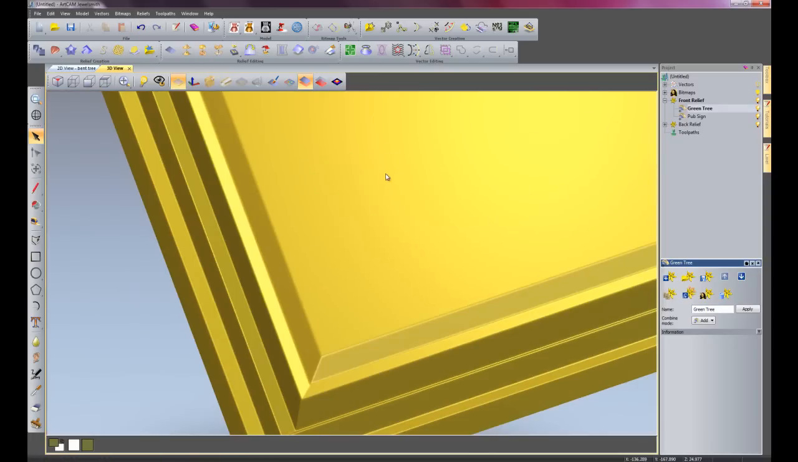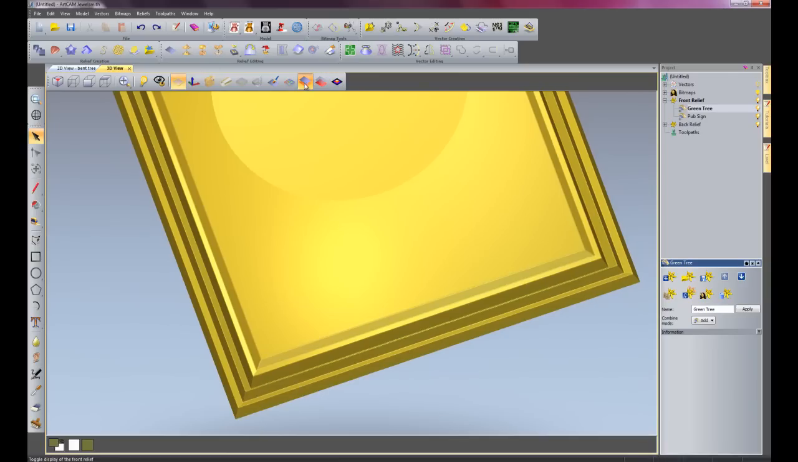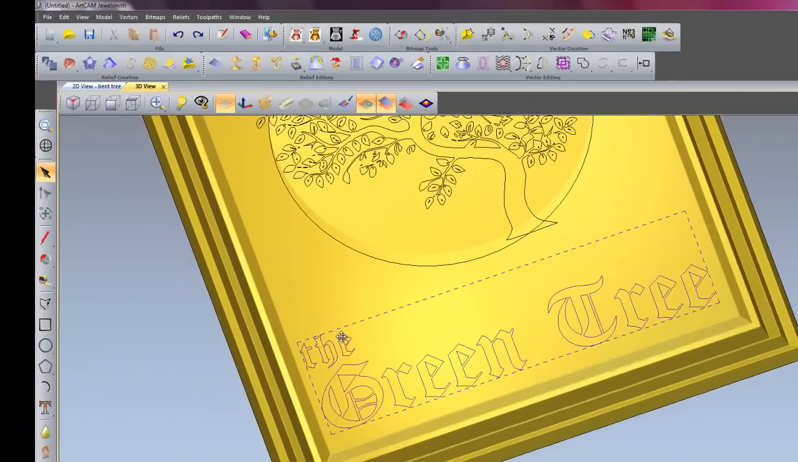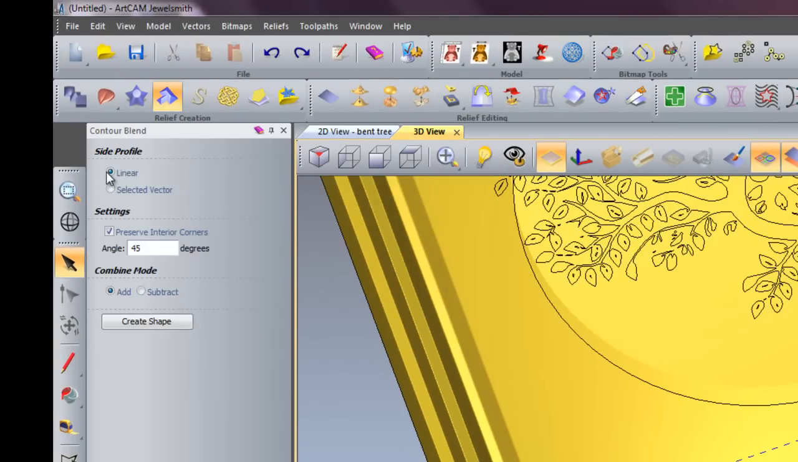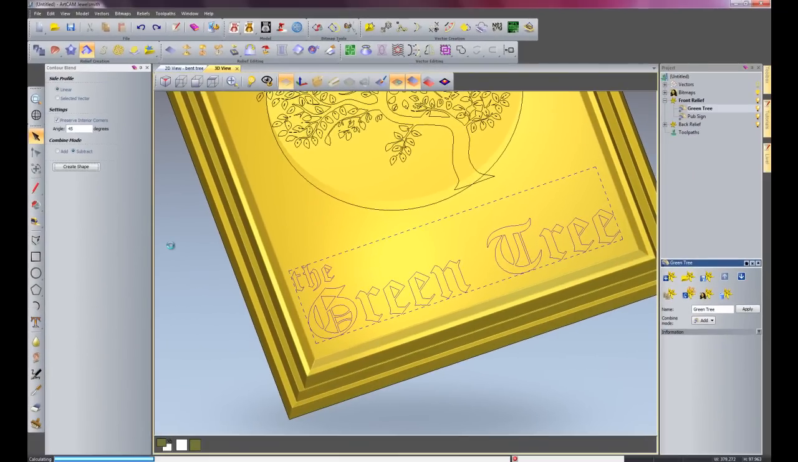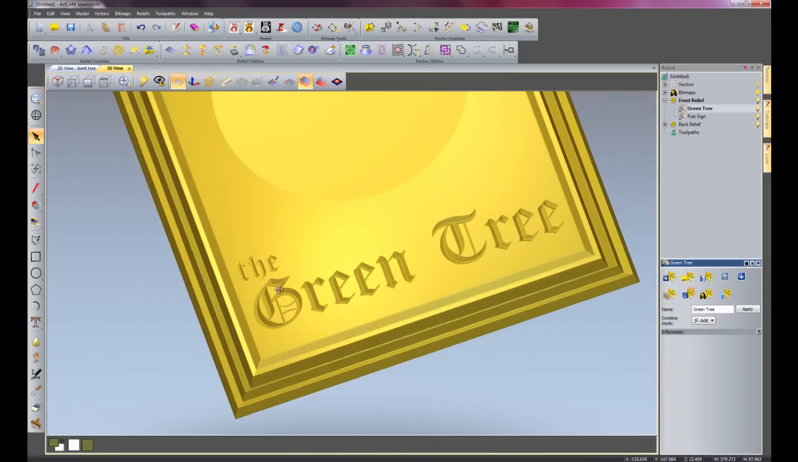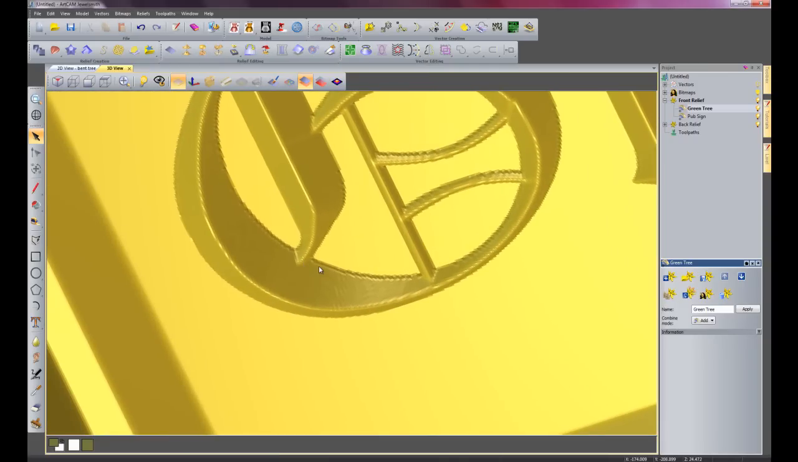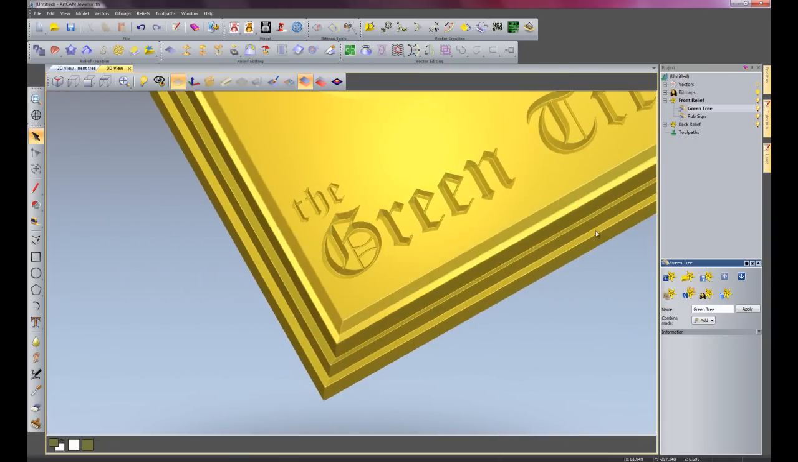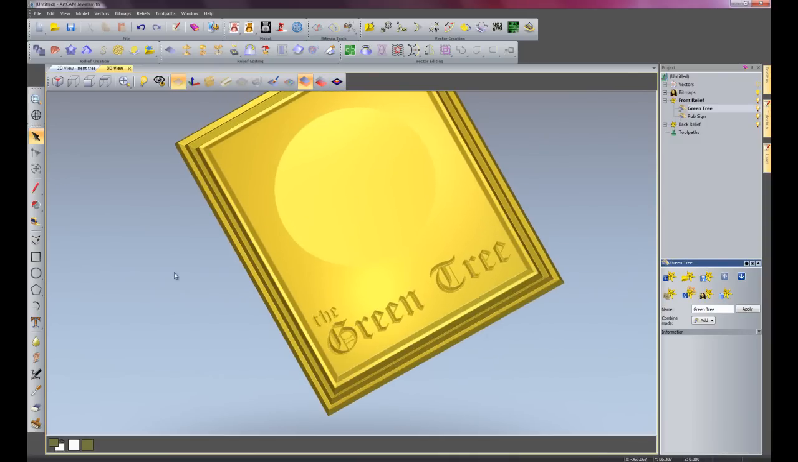So I'll undo my shape editor, and this time I'm going to use contour blend. I'll shift select the "the" as well and select contour blend. Instead of selected vector this time, I'm going to use linear and preserve interior corners so there's no rads. The angle is 45 degrees. Instead of add, I want to subtract it and then create shape. This will produce exactly the same outcome, except it will not have the gouge marks in there. So if I zoom in, that's a lot better. And it's a lot crisper, the font is. There we have the text for the sign.